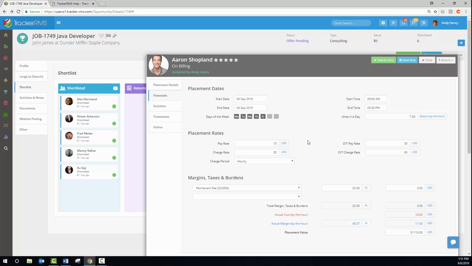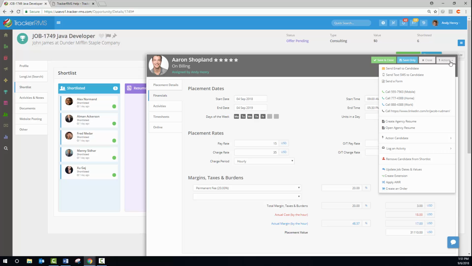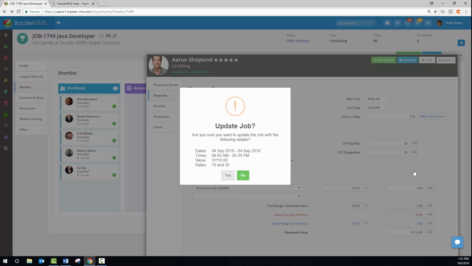Now that we've added them, we can update the job itself if I'd like to have the job reflect my candidate's start date, end date, and placement values. To do so, click on the Action button in the top right corner and go down to Update Job Dates and Values. The pop-up will ask me if I'd like to update them, and I'll click Yes.